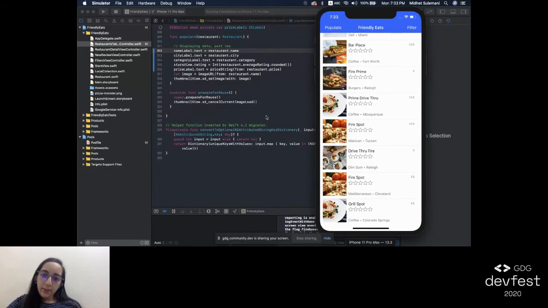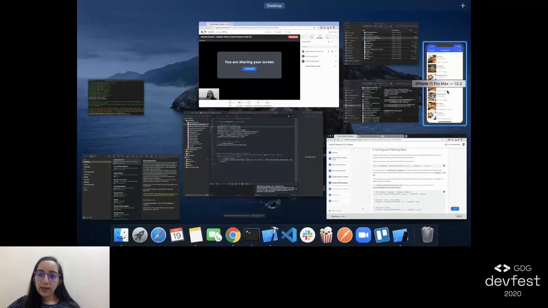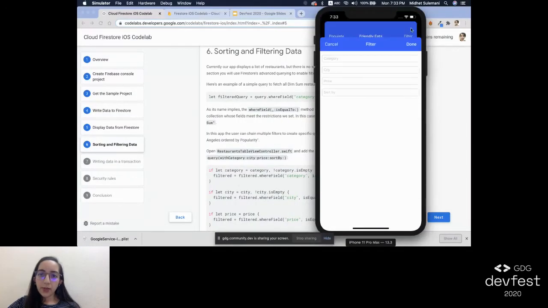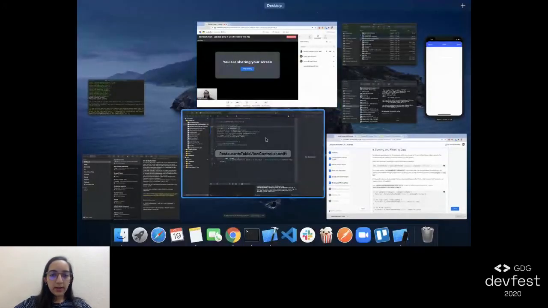The next part will be filtering this data. Now you can see this button called filter, which has 4 things, that is category, city, price, and sort by. But there is an issue with the Firebase query. When we filter and order by through the same query, it is not functioning properly, is what I understood.